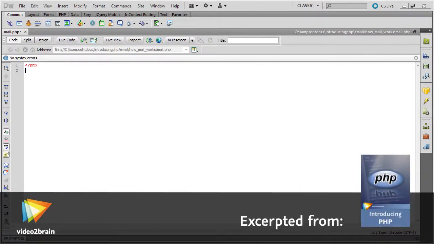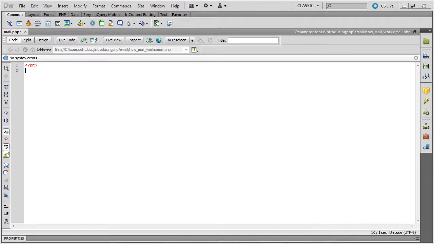PHP isn't an email program, but it does have a function called mail, which hands an email message to the web server's mail transport agent. In this video, I explain the arguments that the mail function expects and how to format the information before passing it to the function. The first argument that mail expects is the recipient of the email.